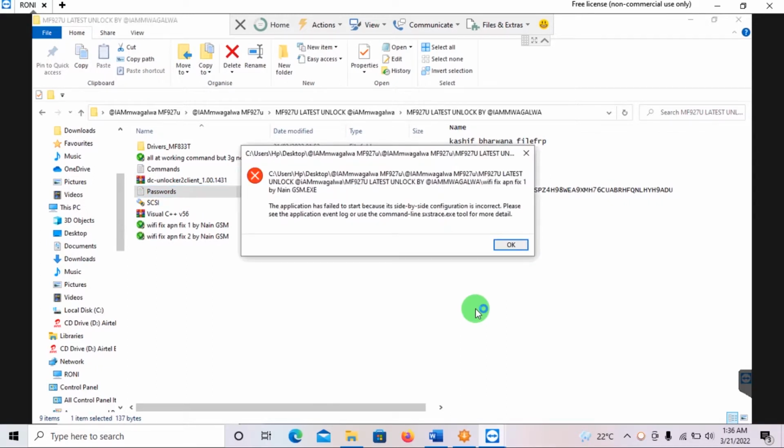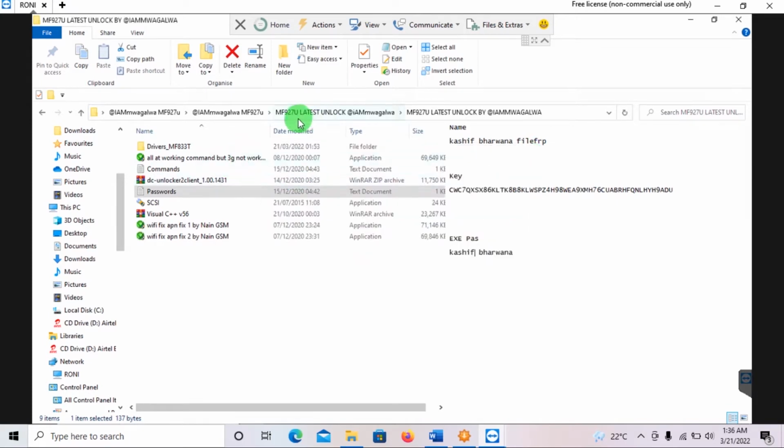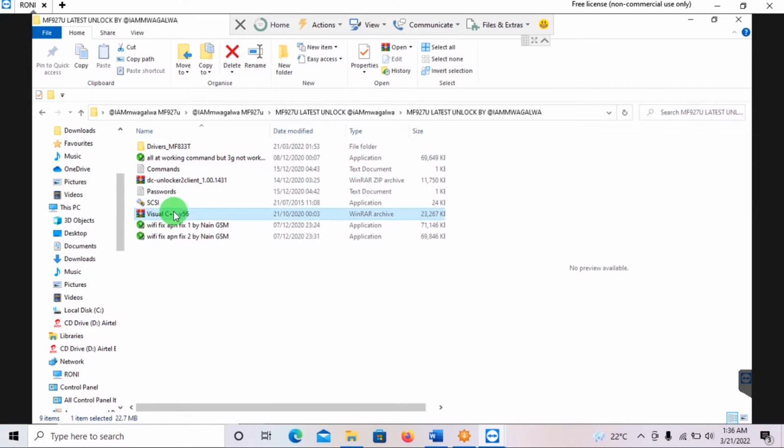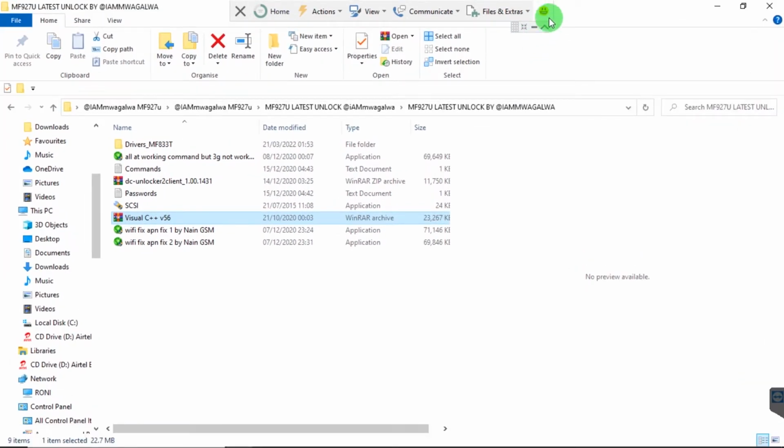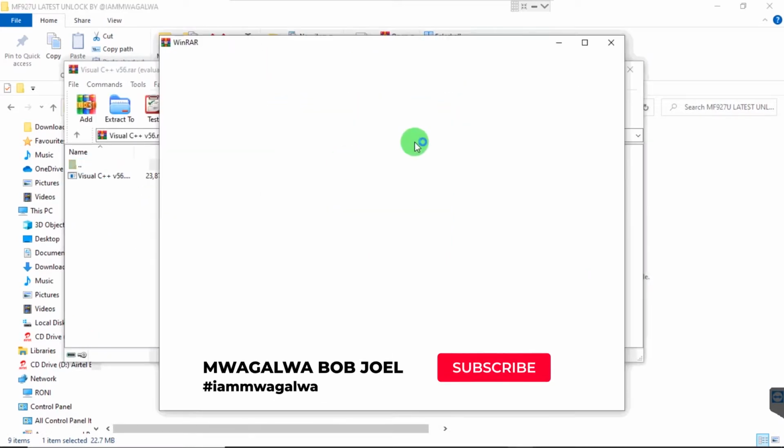For example, the side-by-side configuration is incorrect. We're going to solve this problem here, like most of you guys have been facing it. And we shall also solve the problem where you fail to configure your devices after that, setting up a Wi-Fi password and all that. We shall solve all those problems. So we start with solving the side-by-side.